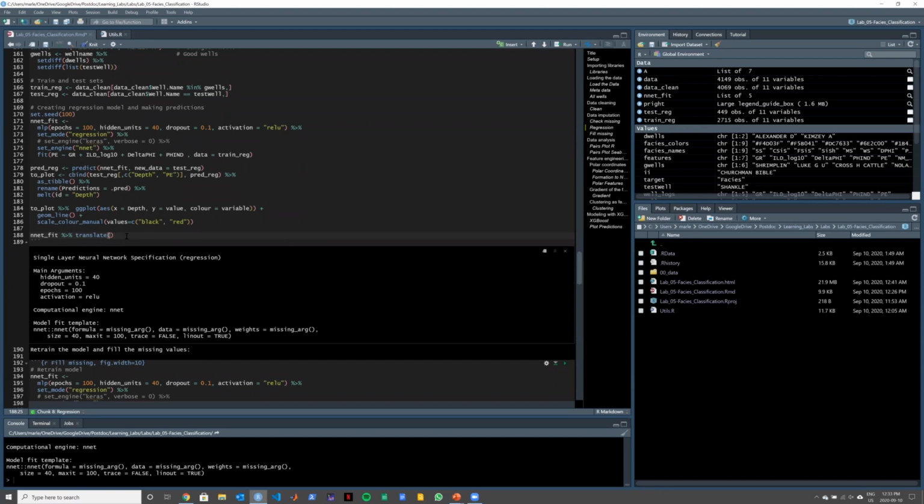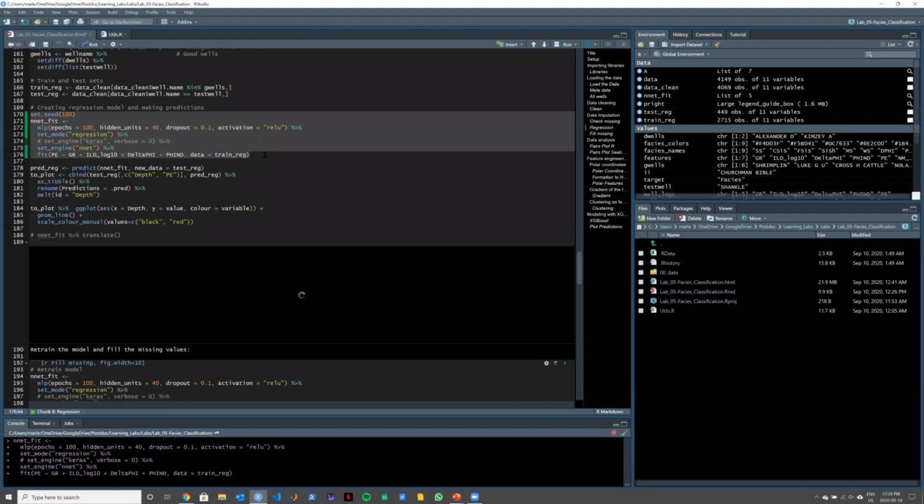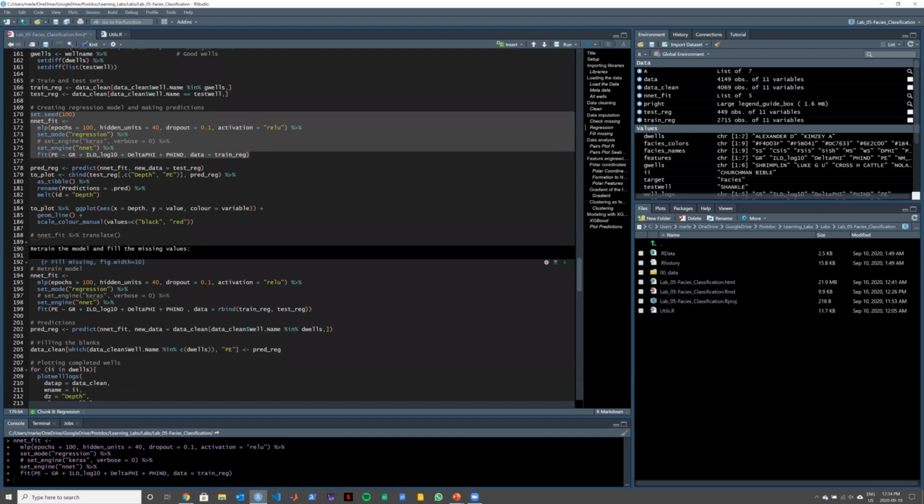It's Ctrl-Shift-C to comment. And to fit, we have to define a formula. So this formula is basic. What we want to be our target in function of what? So in function of those features, that's going to be those 4 raw logs, and the data that you want to be training over. So if you just run this section, now it's going to take a few seconds, but it's done. So it's quite a fast model. If you try Keras, it's going to take longer to run.